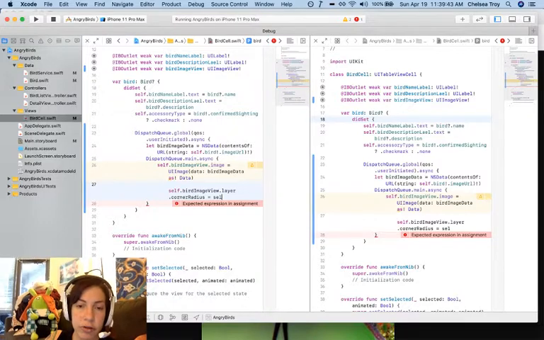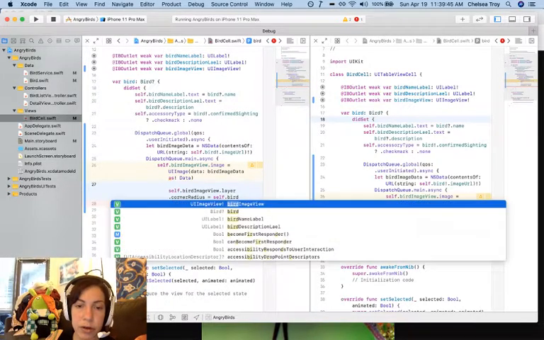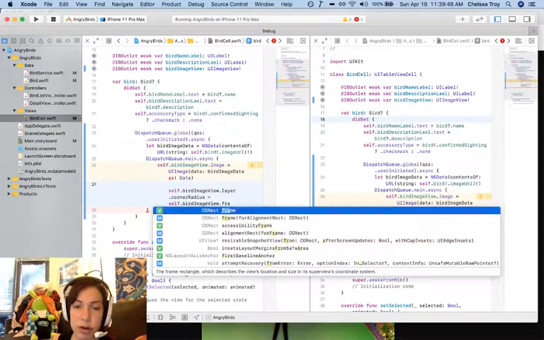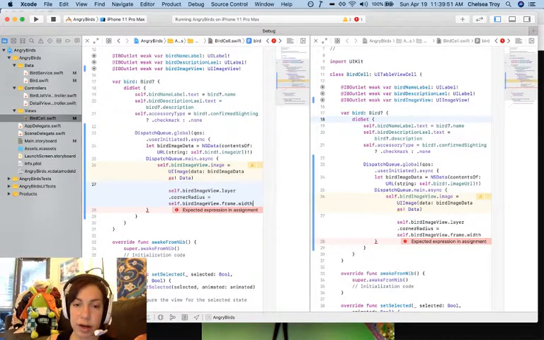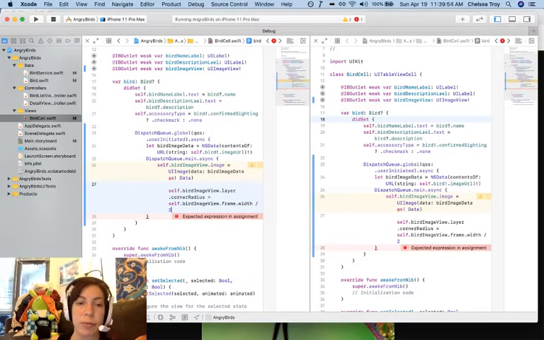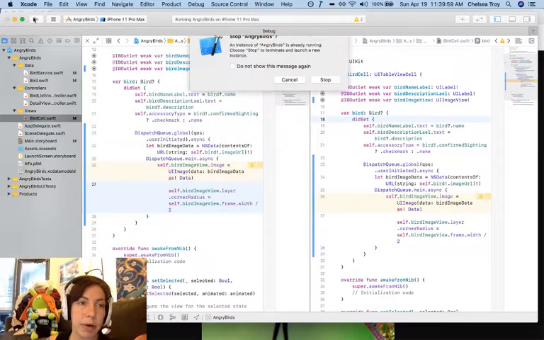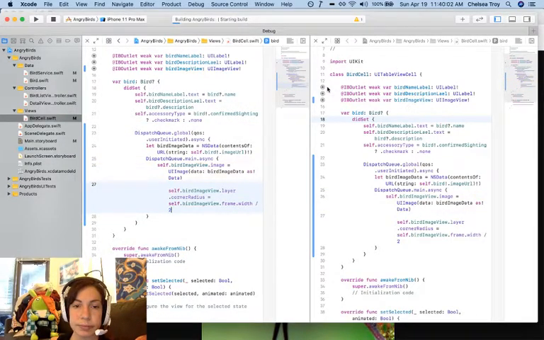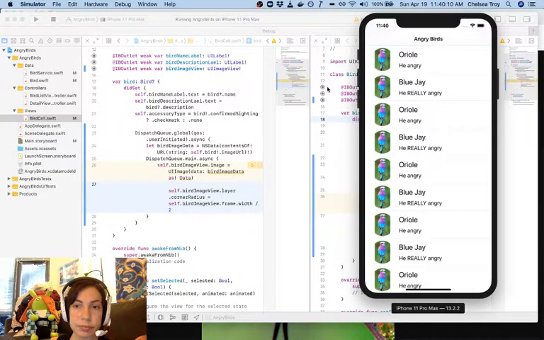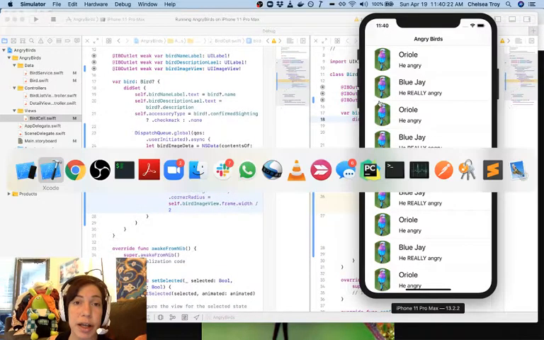image view, which I can do with self.bird.imageView. I want to access the frame in which it appears. I want to get the width of that frame. And I want to divide that width by 2. That's going to set my corner radius to half of what my width is. And then when I run my code again, you can see that there's a circle here that looks a little cut off on our image because our image is not a square. But this image view now appears as a circle and then fits our bird image inside of it.